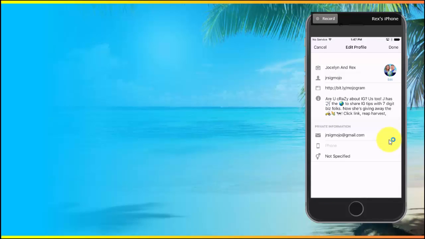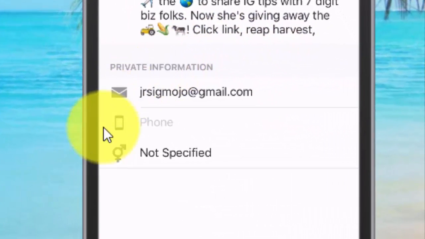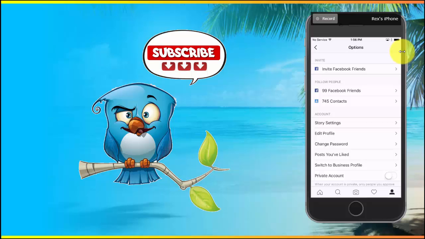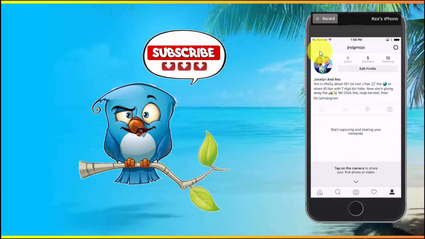So then the next three spots in your profile are very simple. You have your email address, your phone number, and then male, female, or not specified. I'm going to choose not specified because my business partner is a woman and we're sharing this account. So once you have your profile filled out completely, go up to the upper right hand corner and click done. This will take you back to the options menu, and then clicking the back arrow up here one more time will take you to your profile.